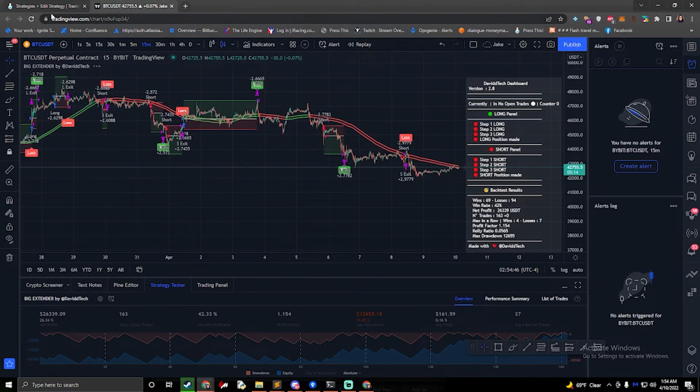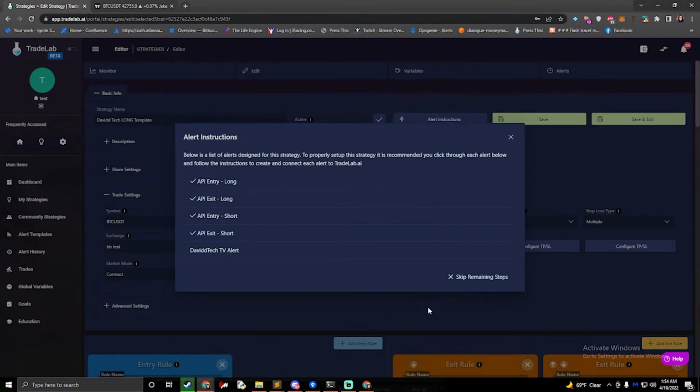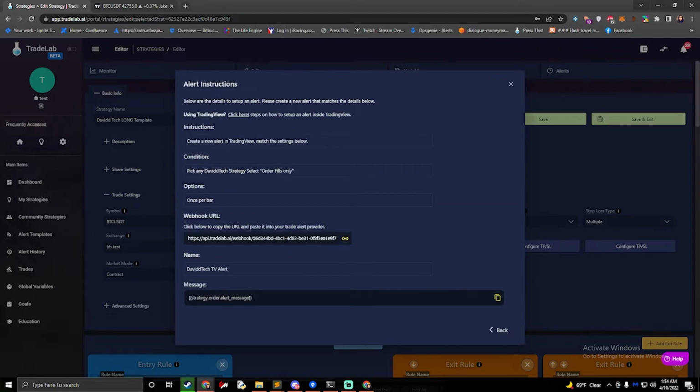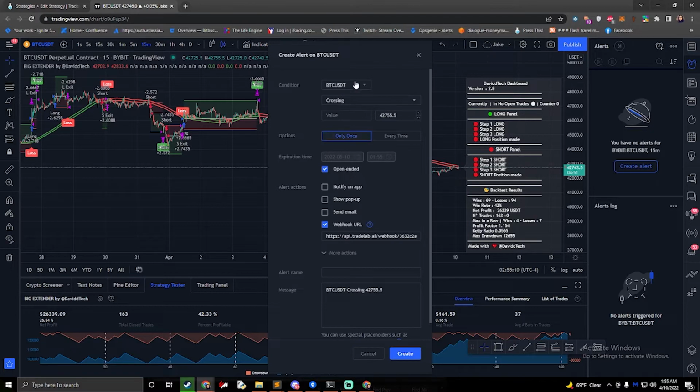And now that that's set up, the last thing we need to do is set up a TradingView alert. So if we press back, we have one more step, the DaviddTech TradingView alert. If we press this and read the instructions, it says, create a new alert in TradingView and match the settings below. So if we go over to TradingView, we can press the Create Alert button up here, and that'll pop up this pop-up. And at the top, we can select the condition Big Extender, right?